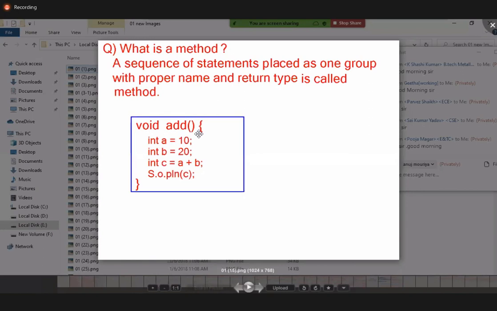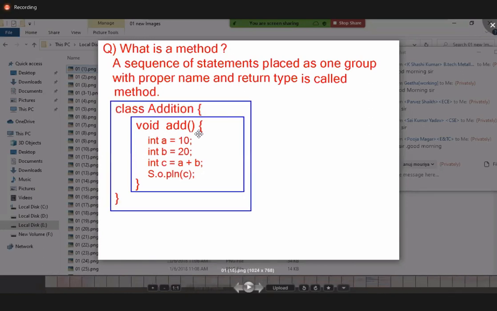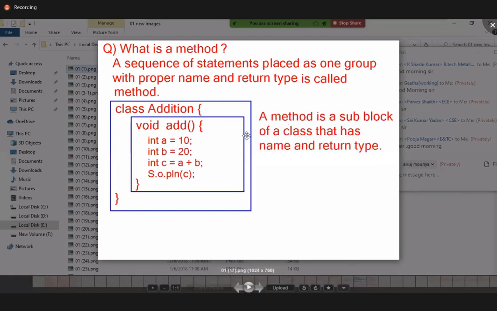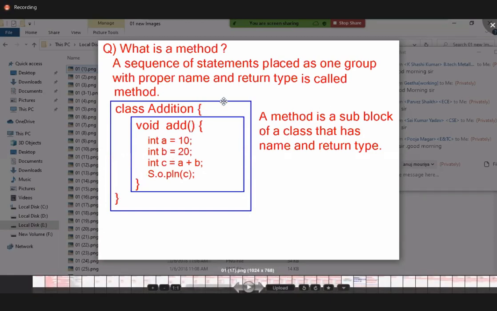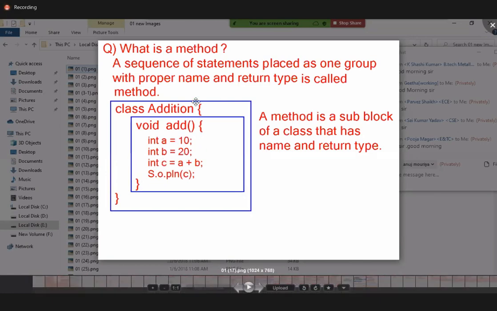Now where can I place the method? In Java, I can place a method only inside a class. We cannot place it directly inside a Java file like in the C language. So we can also define a method as a subblock of a class. The open bracket and closed bracket you place inside class addition is one block. A block that is placed inside another block is called what? Subblock. And this block has a proper name and return type. So we can say a method is a subblock of a class that has a name and return type.